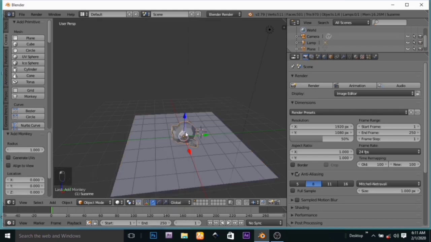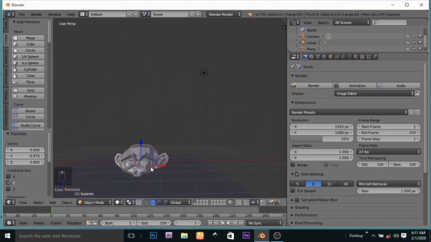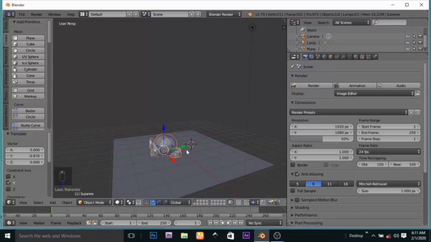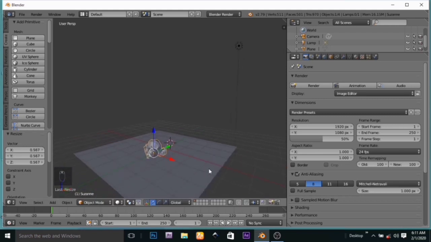Let's add a monkey head. This is actually a kind of mesh that they made in Blender, the monkey head. So we are going to scale this on the Z axis. Oh, sorry, on the Z axis, scale to make it look alright. Okay, let's scale it down small. It's kind of too big.